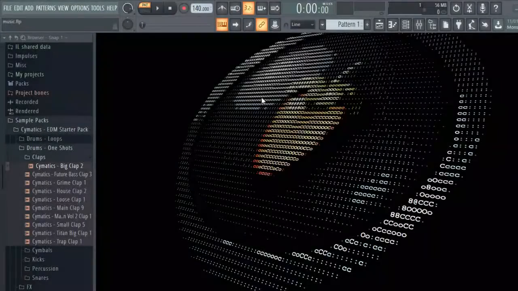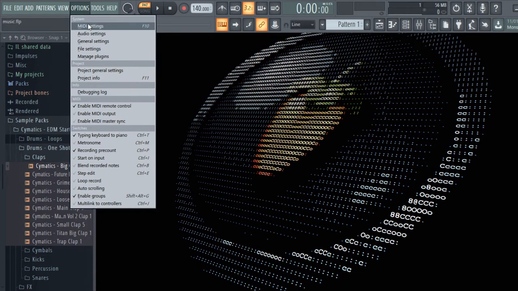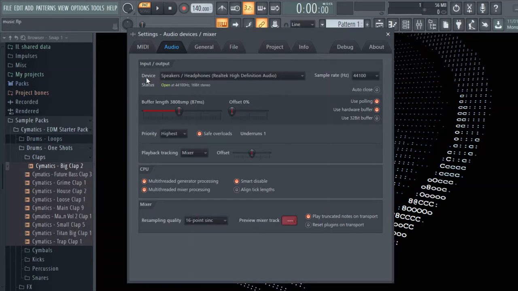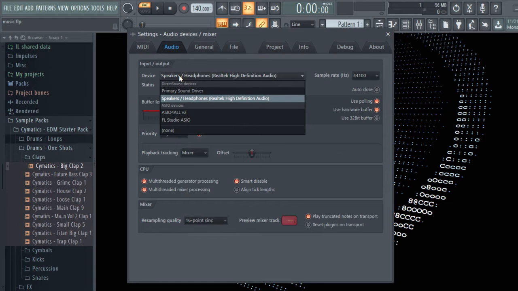Hey, what is up guys? In this lecture you are going to learn how you can set up your best audio production settings in FL Studio 20. First you have to go to Options, then Audio Settings, then you will see an option named Device. From this drop-down list you have to click FL Studio ASIO.